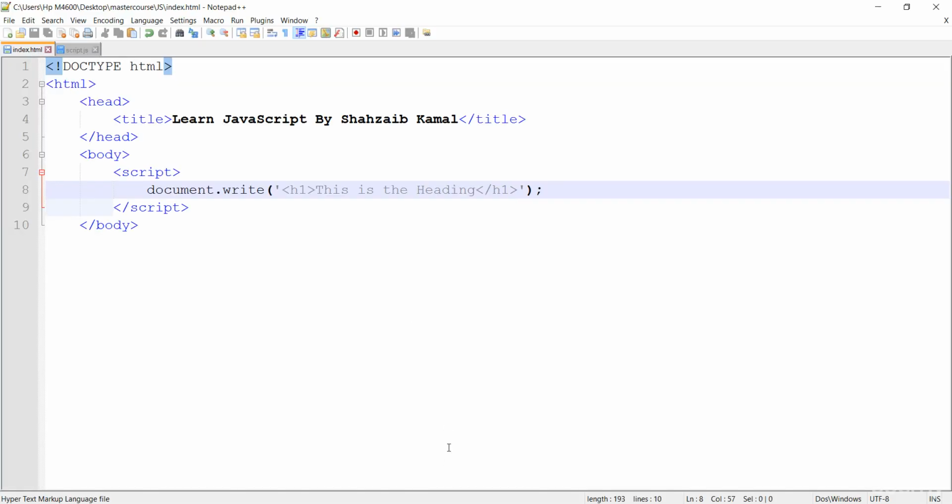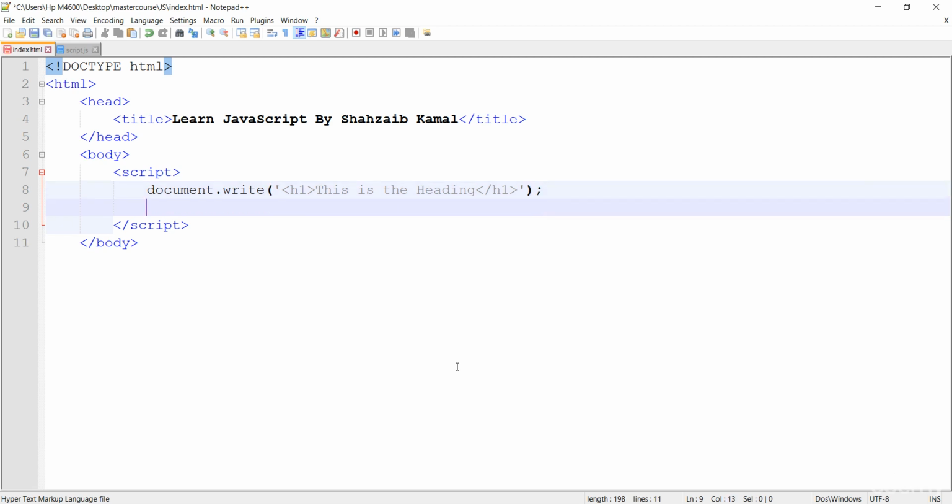Go back to the notepad, and what more I'm going to do is press enter and add another document.write. This is another way you can do that too. Just remove all these things and put the heading here. Actually, I think I should leave this as it is, and I'm creating another one.